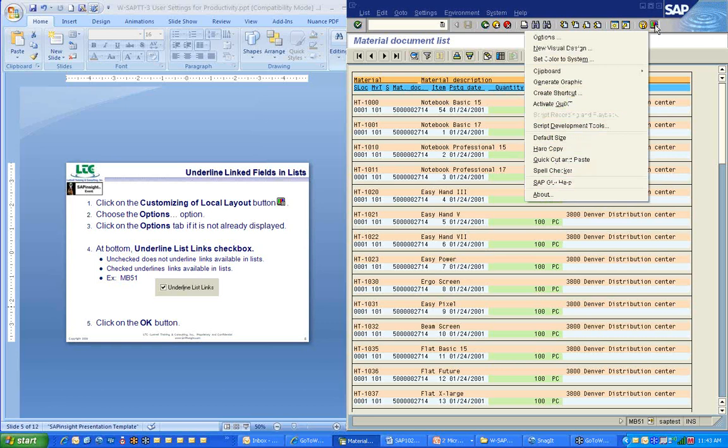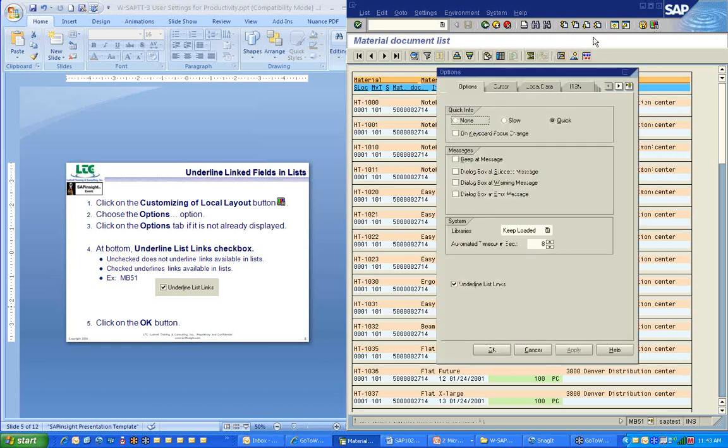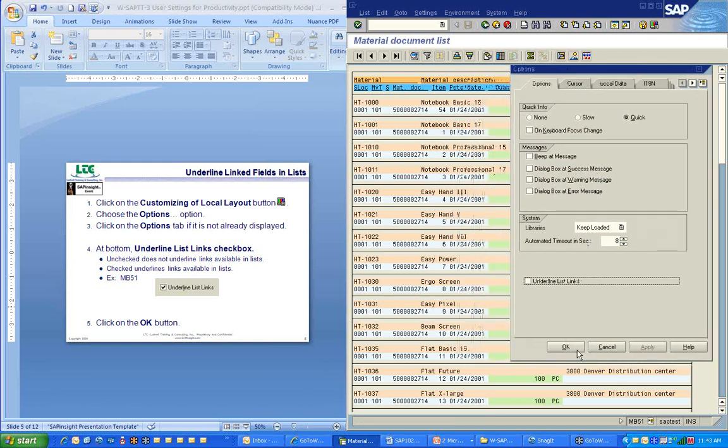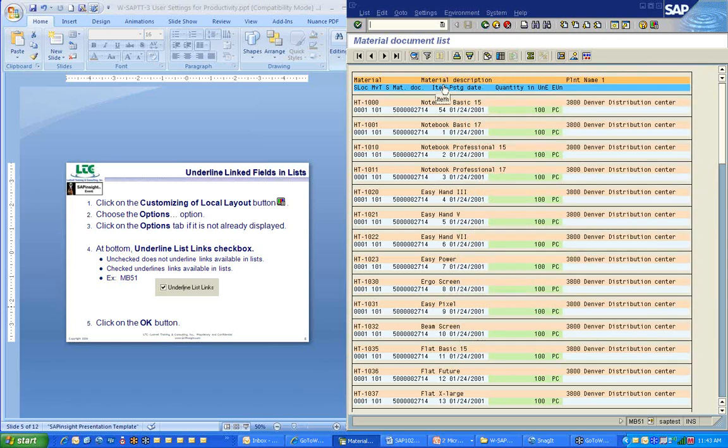So I'll go back into the customizing of local layout options, and I'll deselect that underlined list link, and you'll see the effect immediately in my transaction. So if you're watching the material document list at the very top of the list in your header, I'll click on the OK button, and the underlines disappear. If you want to immediately know in a list which ones are linkable to additional data, then you can check this box.